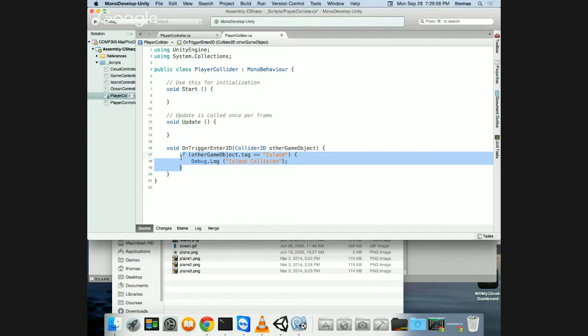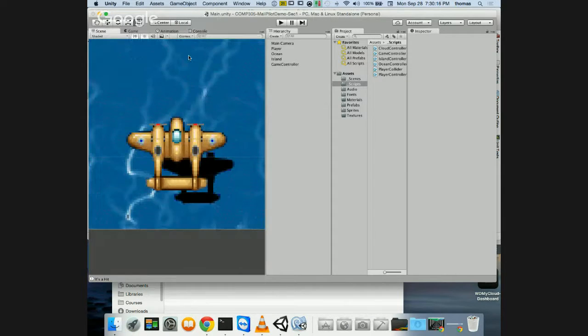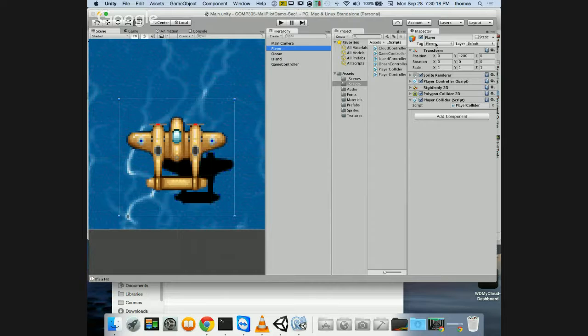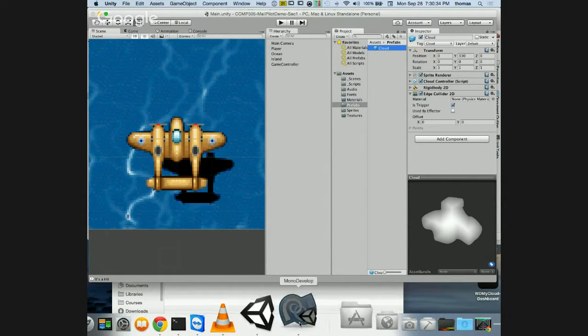Okay, and we'll just copy the same thing here, and we'll go down here, and we'll say if the tag is a cloud, we'll call it a cloud collision. Now this is important. Important that we have our tags right. Remember we did tags in Unity? If I go back to my scene, my player has the player tag right here. My island has the island tag right here. And if I go to prefabs, cloud, my cloud has the cloud tag. So I can tell if it's a cloud or an island. Let's go back to MonoDevelop.